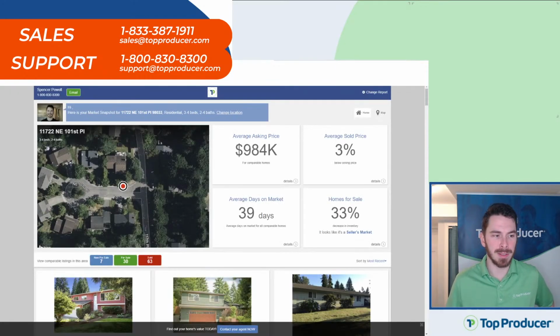So this is what Market Snapshot looks like. It's a nice graphical report here, lots of clickable things. It's got your branding in the top left, name, phone number, picture. They can email you directly. You can change the recipient, change the location. They can even change the report. They have some control over that. They can customize it. They can filter it.